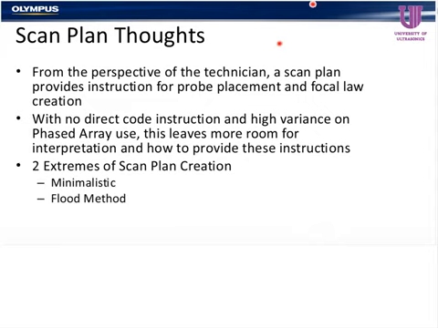So when we look at this step in the process, we can look at this from two particular perspectives. One from what I like to call a minimalistic approach, and one from what I like to call an overhaul approach. From a technician standpoint, the scan plan just tells them what equipment to use and what beams to use. So whoever's building the scan plan has to follow some sort of criteria for picking the beams. And usually they fall into one of two categories.